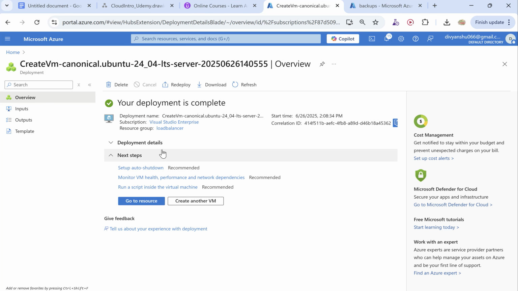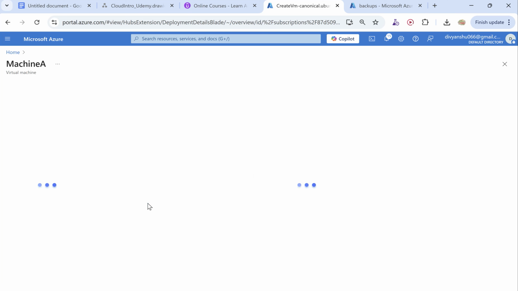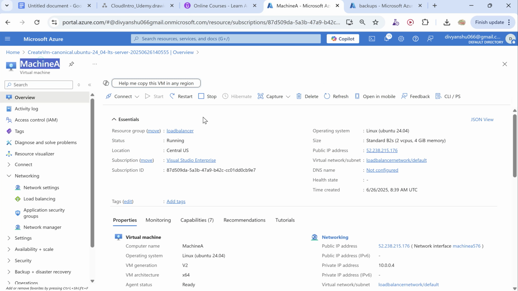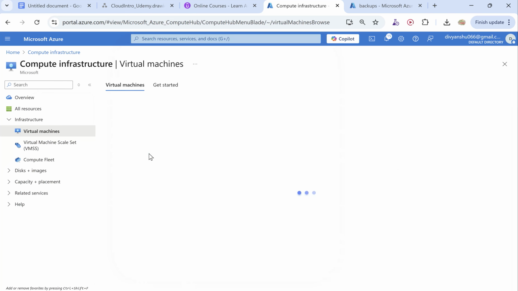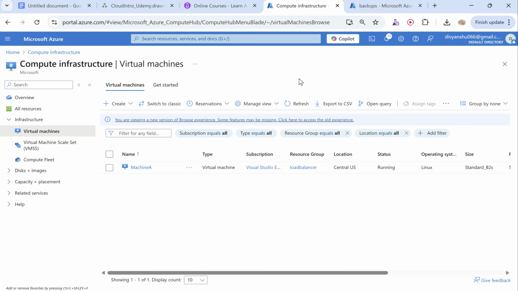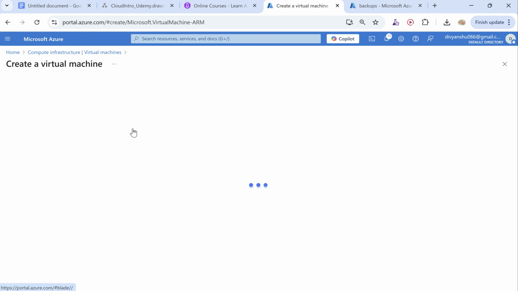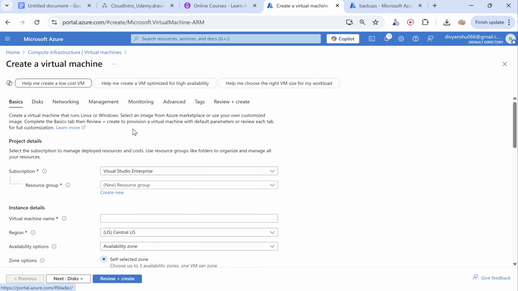So you see, our first machine, which is machine A, got created, which is good. Now let's quickly create another machine in a similar way to what we did just now. We have the machine A. Let's hit create one more time, because to show the demo of the load balancer we need more than one machine, so that the load balancer can send the traffic to either A or B based on the traffic which is there.